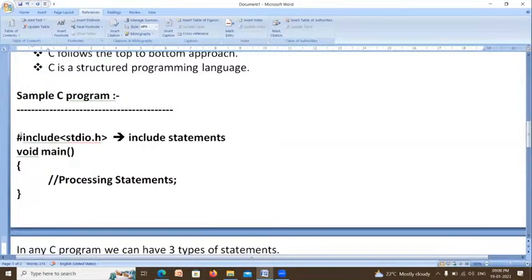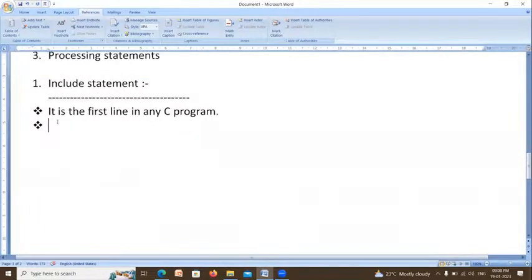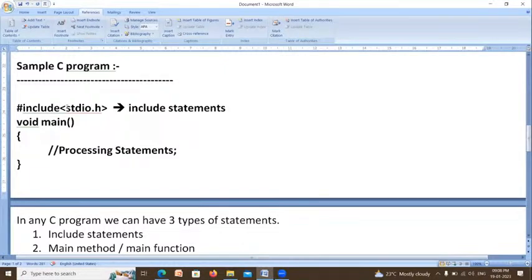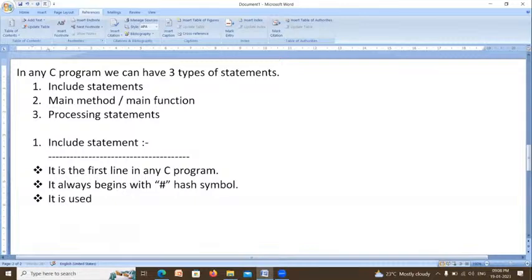Right. It always begins with a hash symbol. The symbol name is hash symbol. What is the use of this line? It is used to copy the content of this file into your program. So it is used to copy the content of which file? stdio.h. It is the file name, copied into our program.